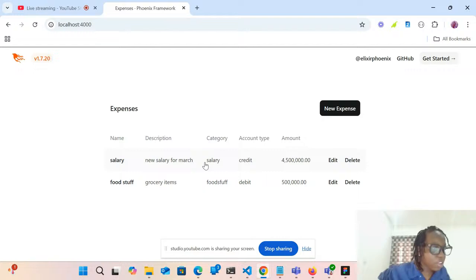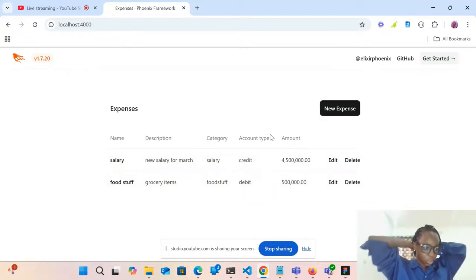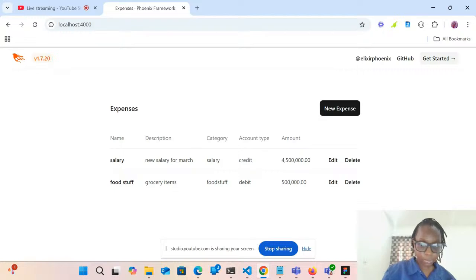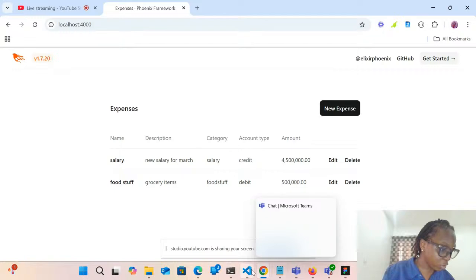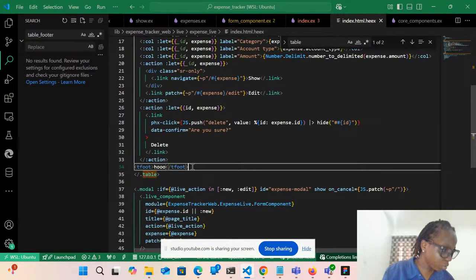So currently what we have done is we have arranged the table properly. We have a credit and a debit entry in our expenses. We are trying to add a table footer for the summary part. But since table footer is not working, we might just do a normal one.